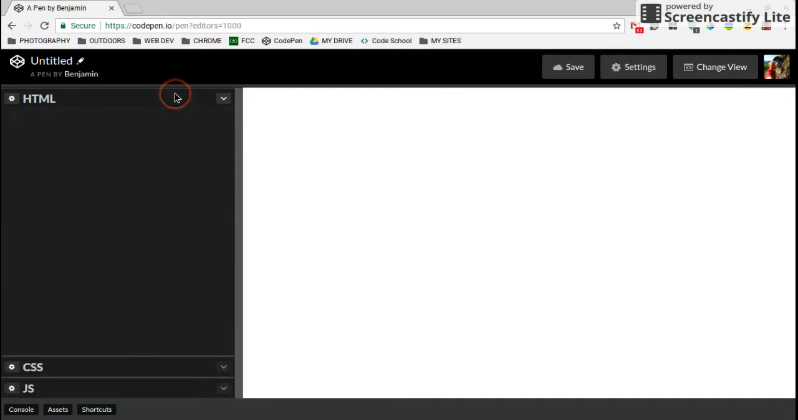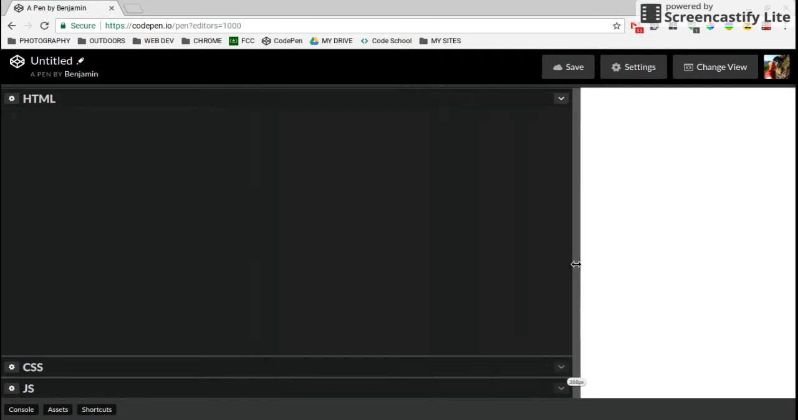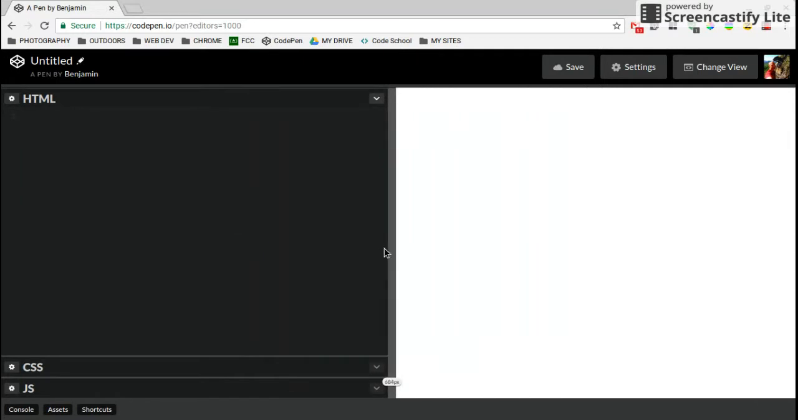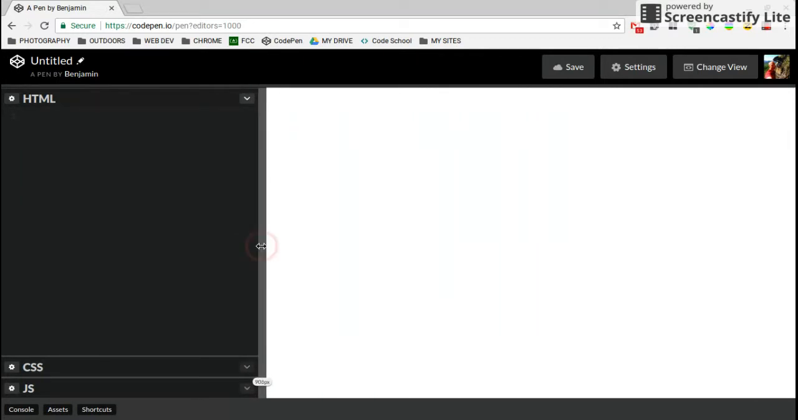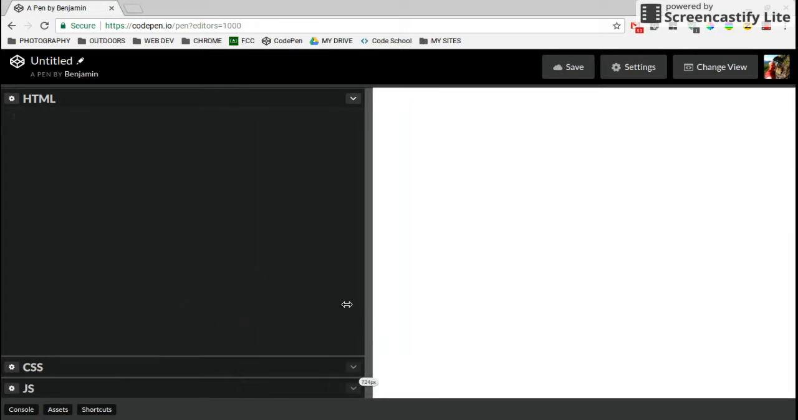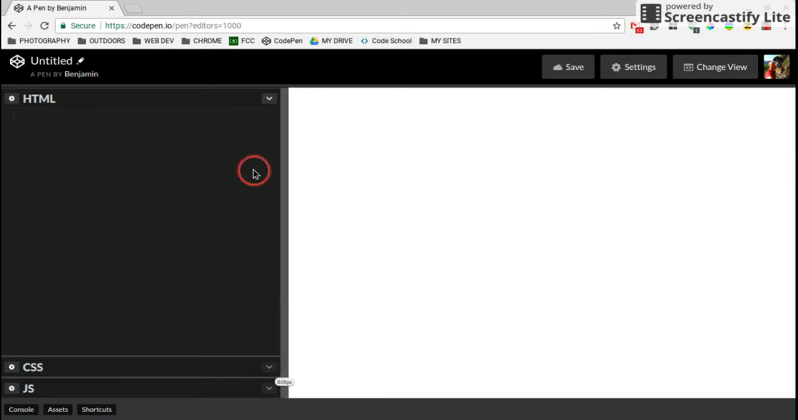You can double click on this and get the full thing. You can drag, make your preview really small. It all depends on how you want to work. I like to have a full thing when I'm working on one section. I don't like it all broken up. Sometimes, if I'm doing a lot of it at once, I like to make it big. Then I'll look at the preview later.